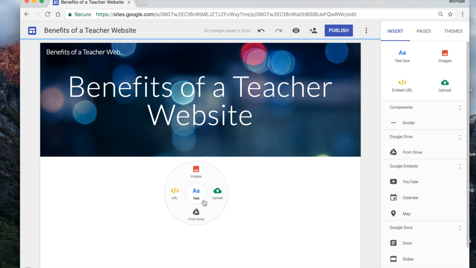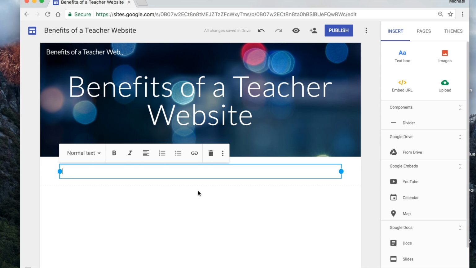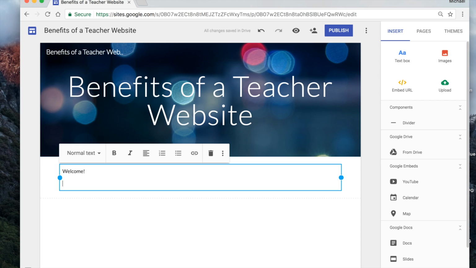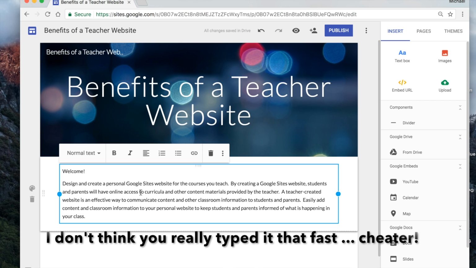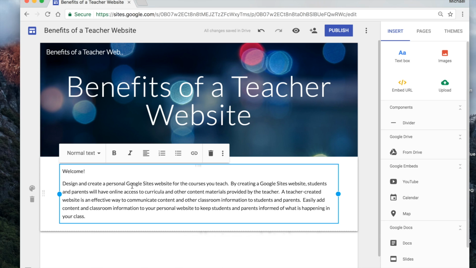So what we'll do is we're going to type in a text message. I'm going to put in welcome. And you can just type in whatever message you like. So type. Bam, that was pretty quick. So here's just a little welcoming message that basically gives a little bit of an introduction as to why we want to have this teacher website.